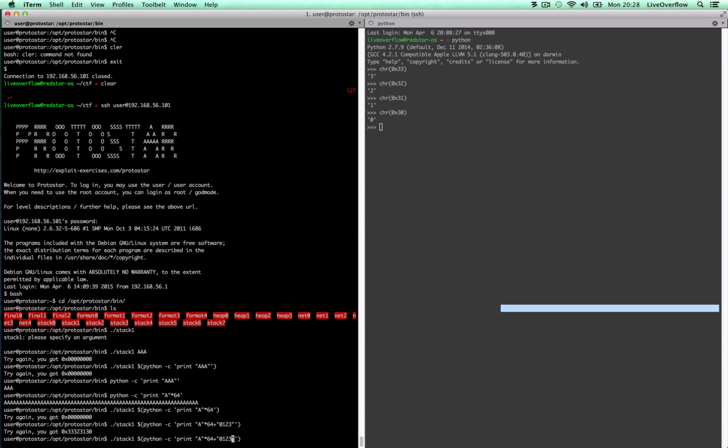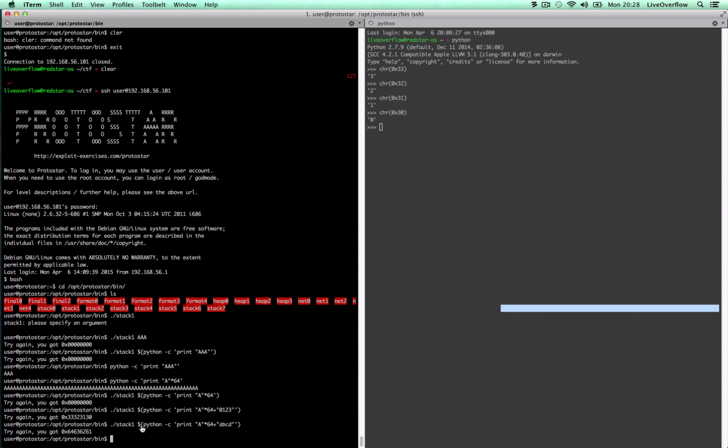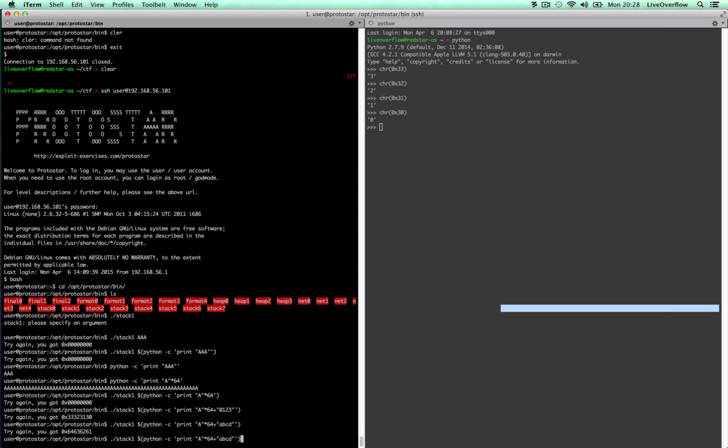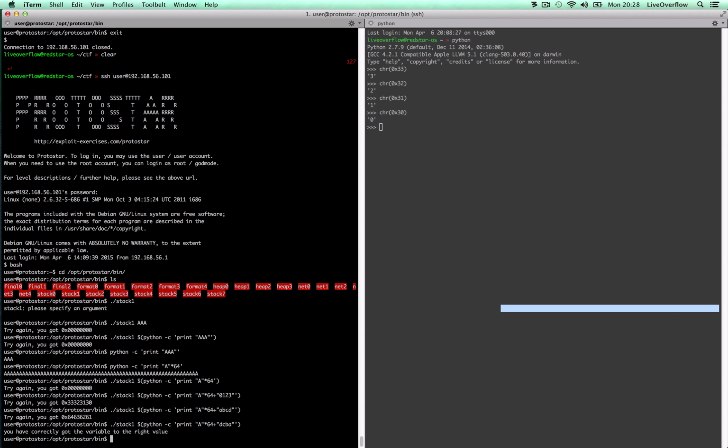So what we definitely want to do is not have ABCD, because obviously that will be the wrong way around. We need to do DCBA, and then we have modified the variable correctly. So this is stack 1 solved. We should take notes, save this, and continue with the next level.